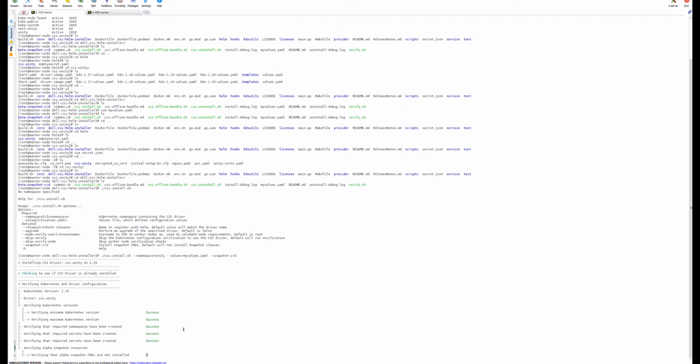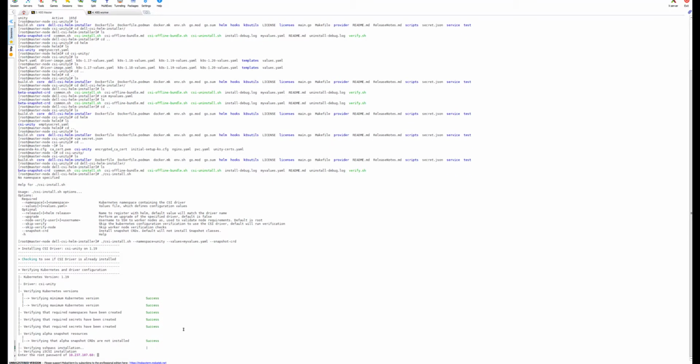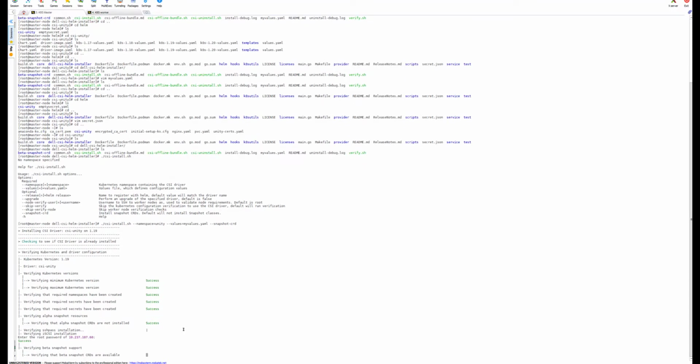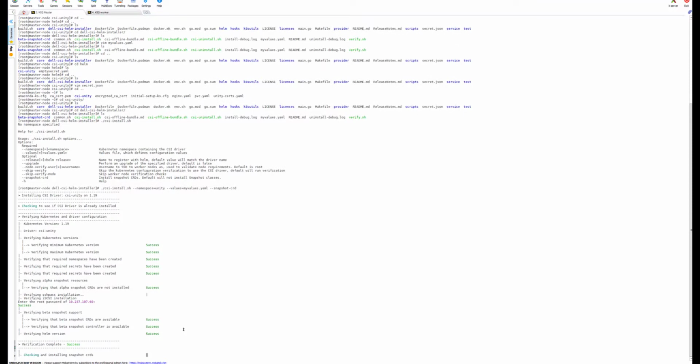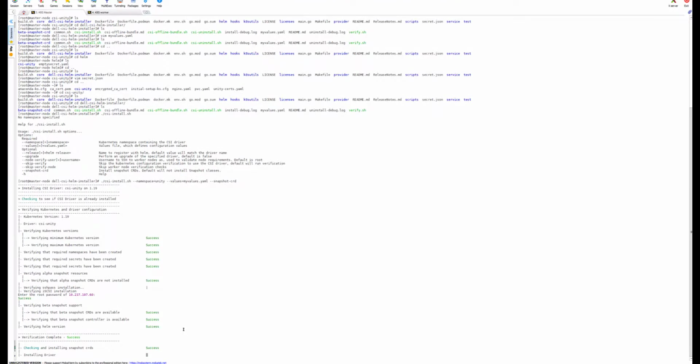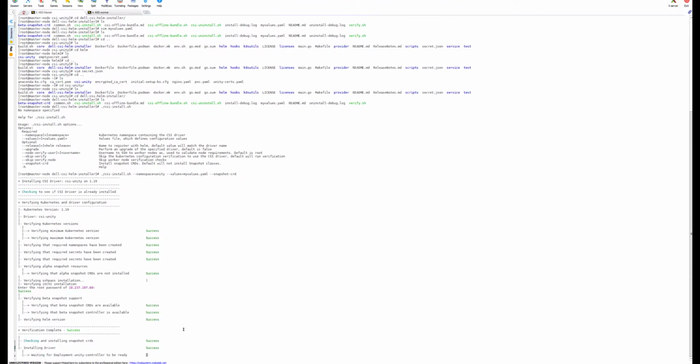It'll ask for the root password. It'll ask for the password for any other node that you have outside the primary. So once it's done, you can take a look at all the pods in the Unity namespace, and you'll see the ones that it creates.